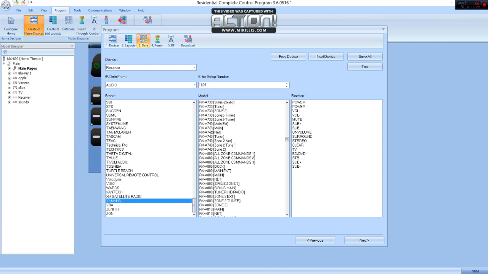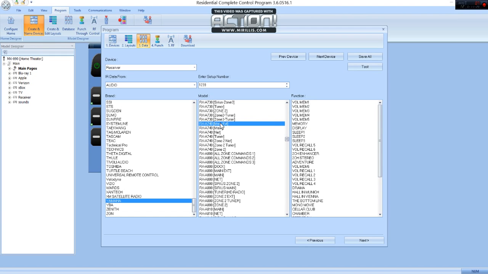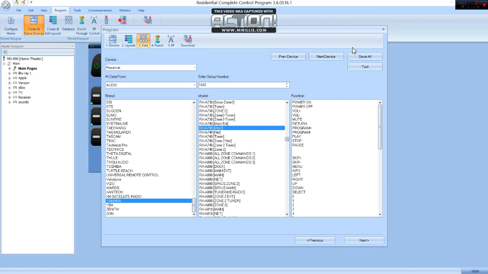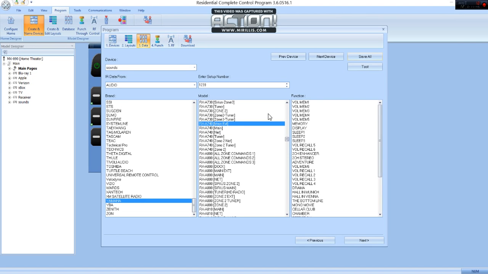So I'm going to use the 740 main, and this is why we had to set up 2 receiver devices, because you'll have main, and then you have this one here, which has all my sound fields. So we're going to select this one for the first one. And the next one here is going to be my sounds. And I'm going to select this one, and I'm going to set save all. All right, we're done adding IR codes for our devices.